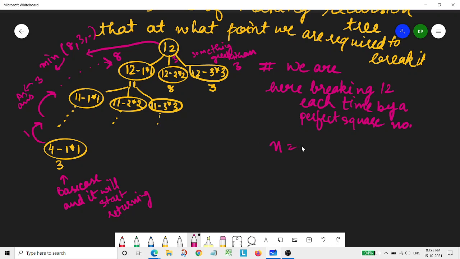Here n is simply 12, and i is whatever number we are taking, but the condition is that i into i should be less than or equal to 12. So here we stop at 3 because 3 into 3 is 9, and when we go to 4, it becomes 16, which is greater than 12, right? So we need to stop here only.